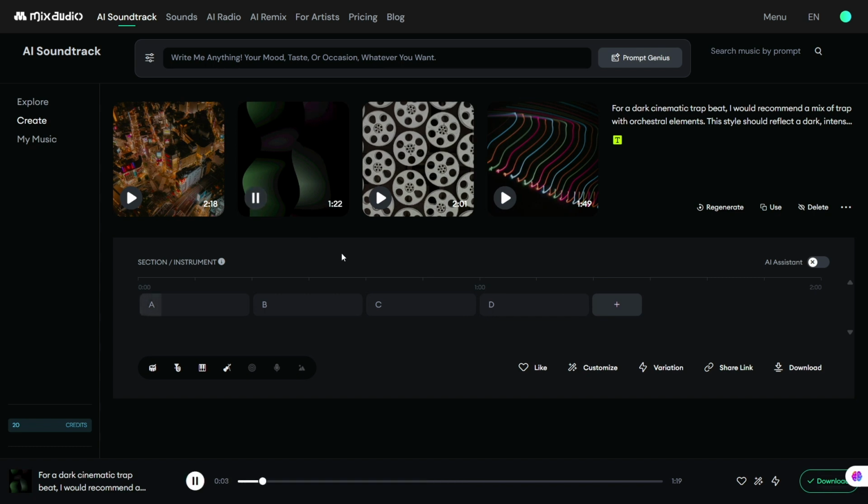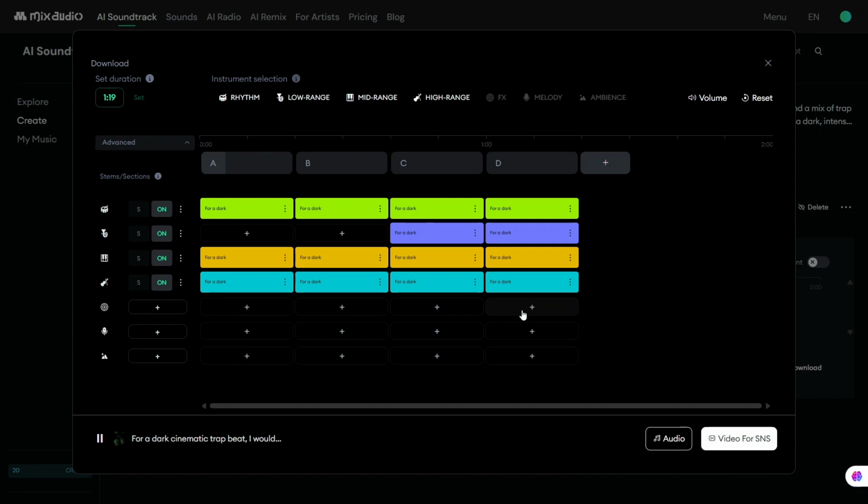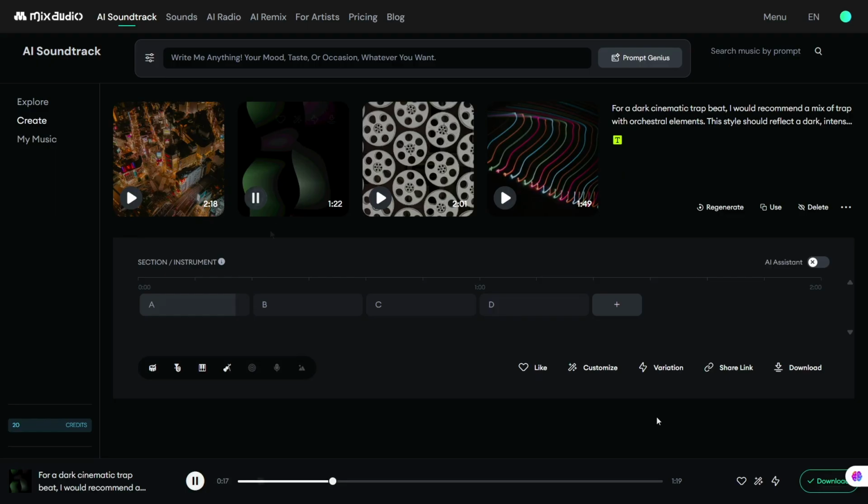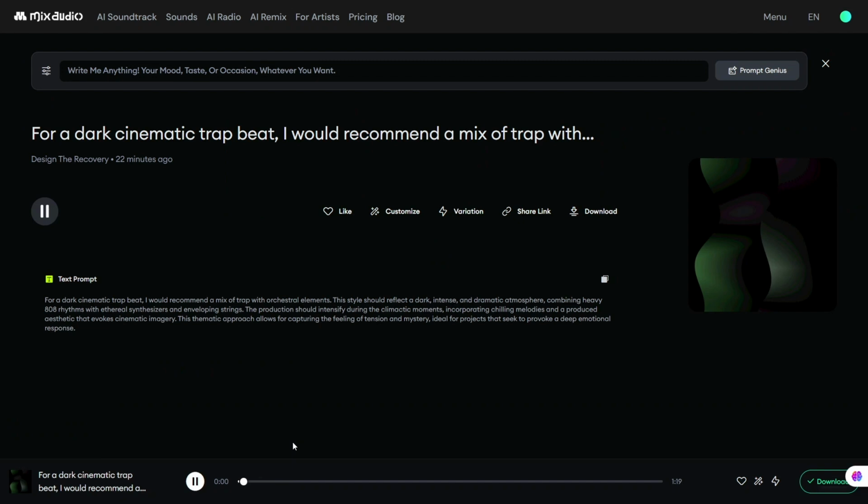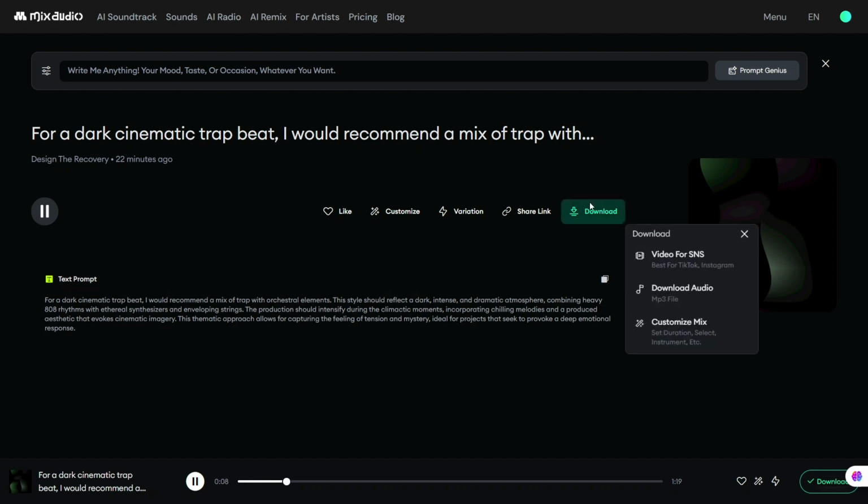And here's something that I loved. You can download each stem individually and use it in your DAW. So if you're working in Ableton, FL Studio, or Logic, you can just drag the stems in and start building from there. Now, if I had one small gripe, it's that there's no Download All button. You have to manually download each stem. It's not a deal breaker, but it would be nice to have a zip option to speed up the workflow.